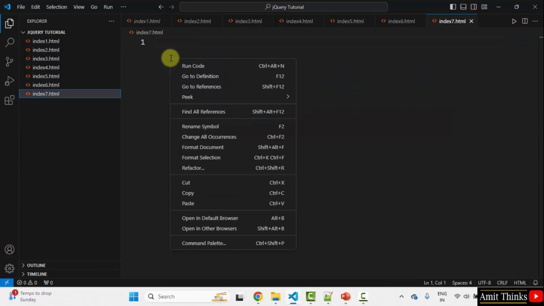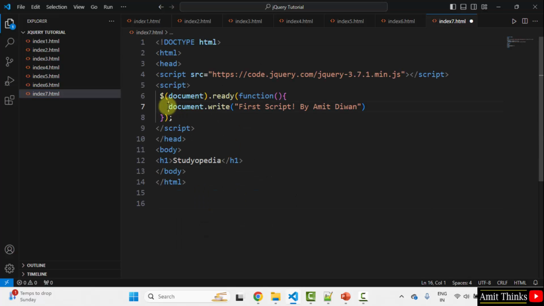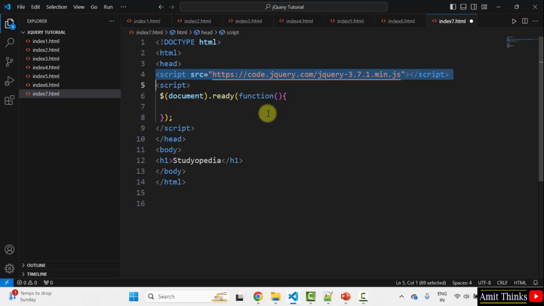Let me remove this, so I'll explain it quickly. This is our jQuery. This is how we added jQuery. This is the jQuery CDN link, and here we will add our jQuery script. Before that, let me add the HTML elements here.